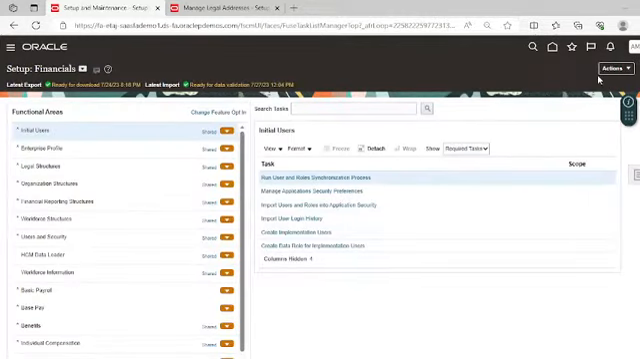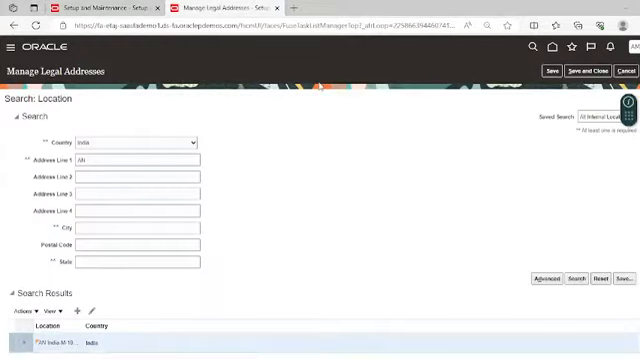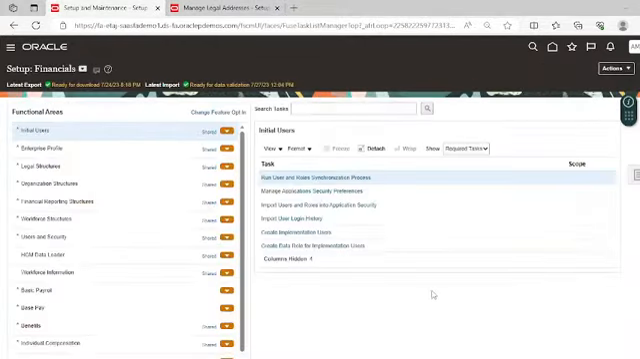So we have seen how to create the legal address and how to create the legal entity. So for today we have three more tasks. We will see how to create the ledger set, then how to create the reporting ledger, and then how to create the secondary ledger. Let's start with the ledger set.